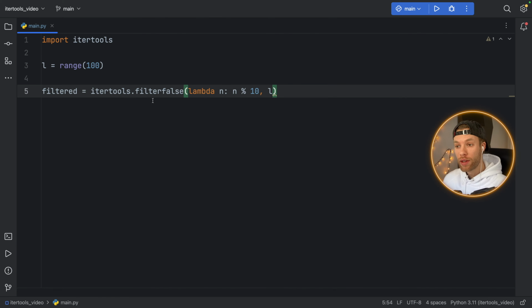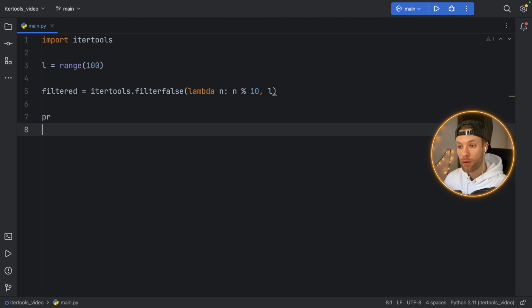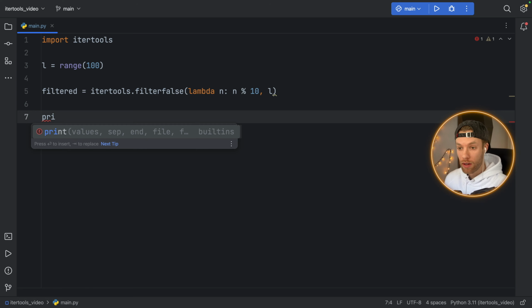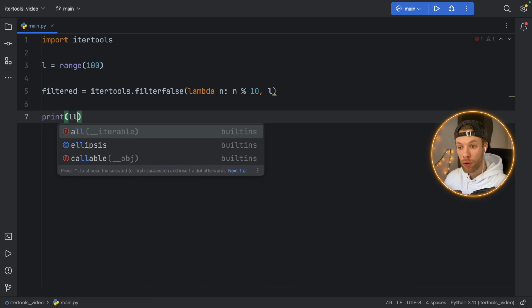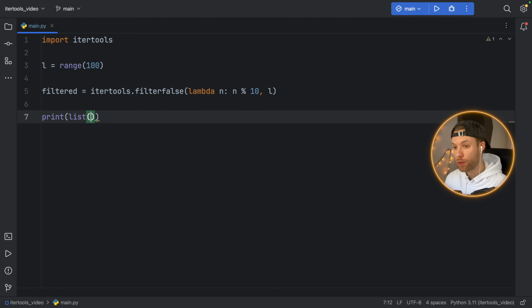So the way this works is that when this evaluates to false, it's going to return it in the list. So everything that evaluates to false will be part of this filtered object. Because once again, with every itertools object, you do need to convert it to a list if you want to see the results in a list format. Otherwise, it's going to be treated as a generator.